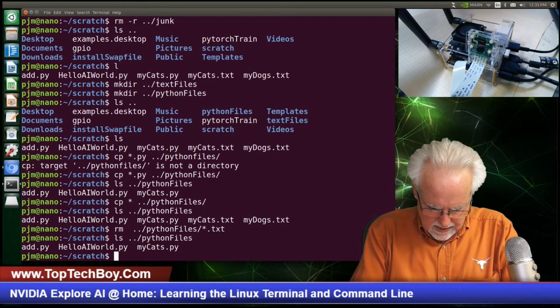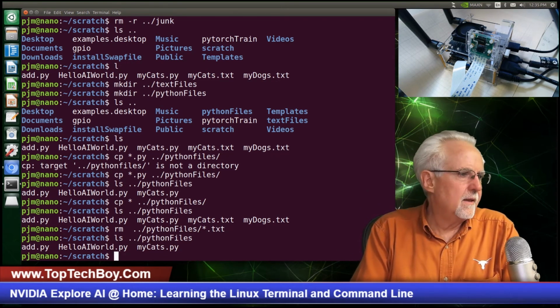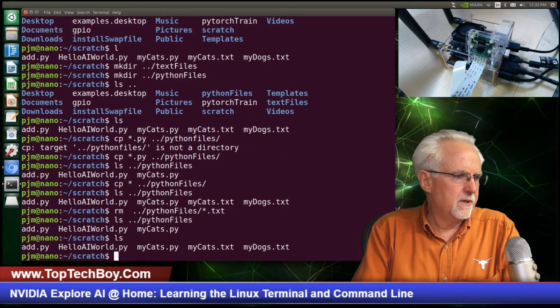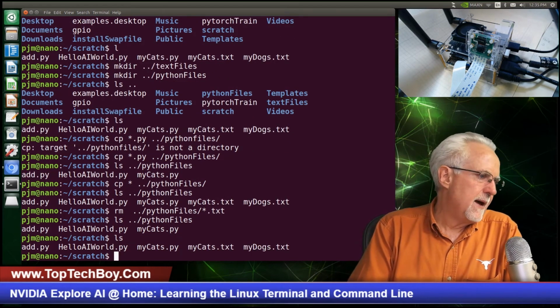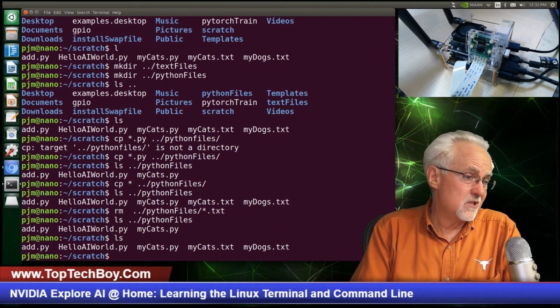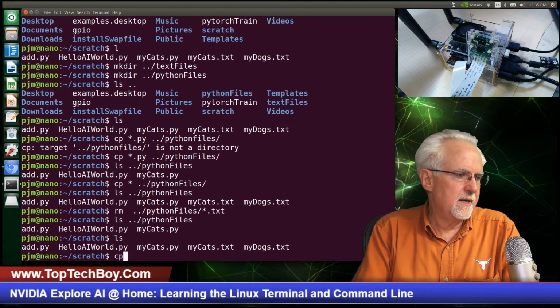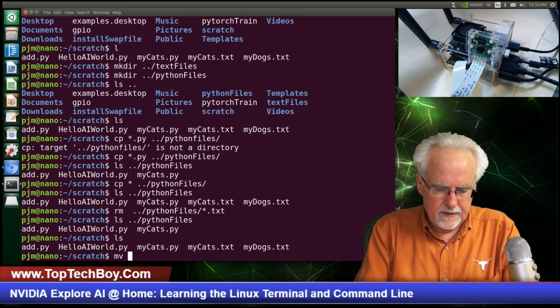Okay, so let's see now. Let's go back to Scratch and let's look in it. And so I've got my Python files where I want my Python files. Now I got to move my text files. So I can just do a move instead of a copy. I can do a move, and I want to move everything.txt.